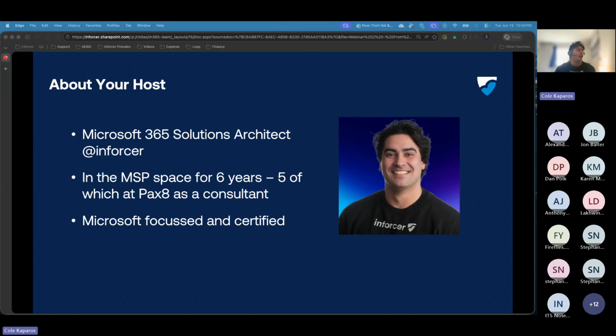So, Microsoft focused and certified, I do hold the MD-102, the AZ-900, MS-900, the Power Platform 900, working on the Copilot one as well.